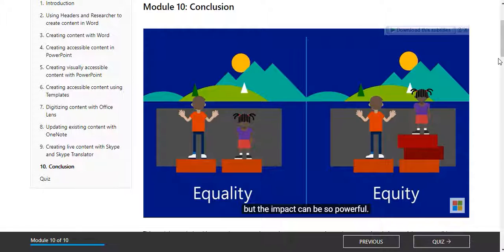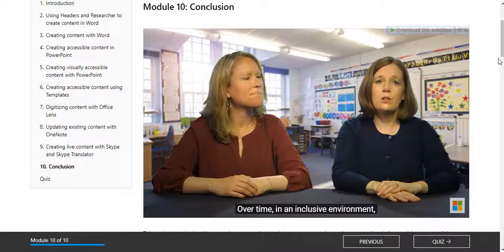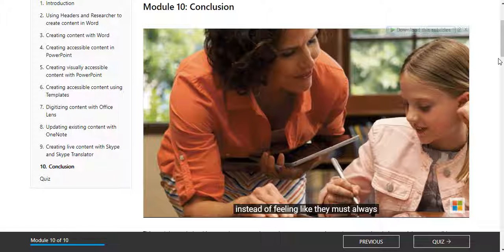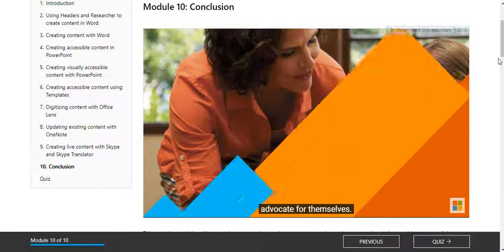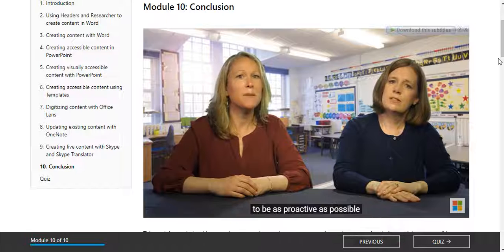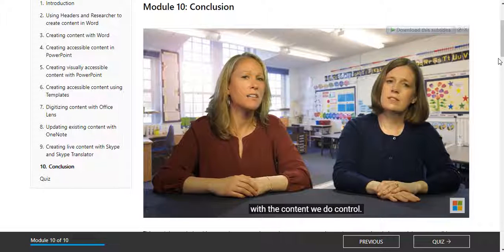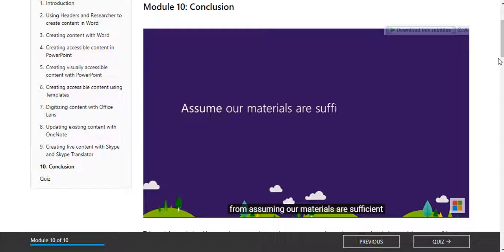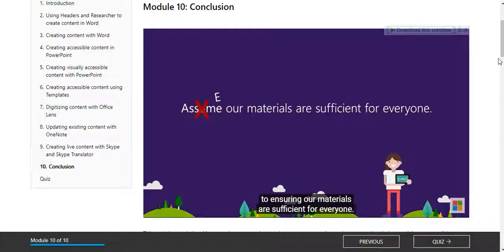Can you imagine a level playing field for all your different abilities in your classroom? Over time, in an inclusive environment, students can learn to solve problems with teachers instead of feeling like they must always advocate for themselves. As educators, it is our responsibility to be as proactive as possible with the content we do control. We must shift our focus from assuming our materials are sufficient to ensuring our materials are sufficient for everyone.